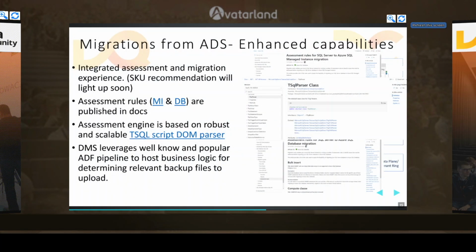What's coming next also in ADS? What we are looking at is basically enhancing the experience with integrated SKU recommendation in the future. We have publicly documented the MI and DB rules in the Microsoft Docs, so you can have a look at that. These are the assessment rules that we use both for Azure SQL Migrate as well as ADS. And in the following weeks, we are going to make them in line with whatever we have in DMA.